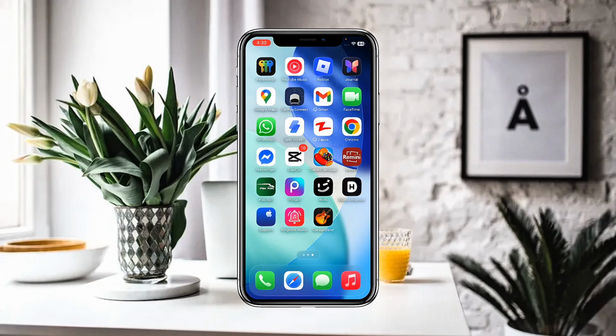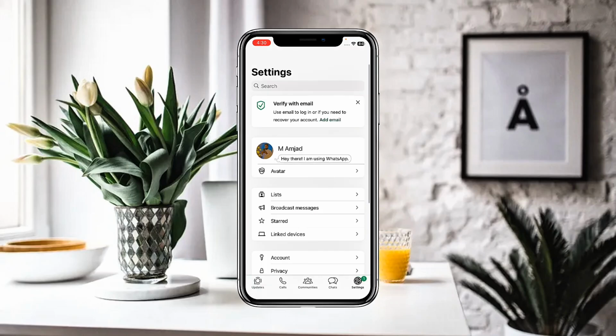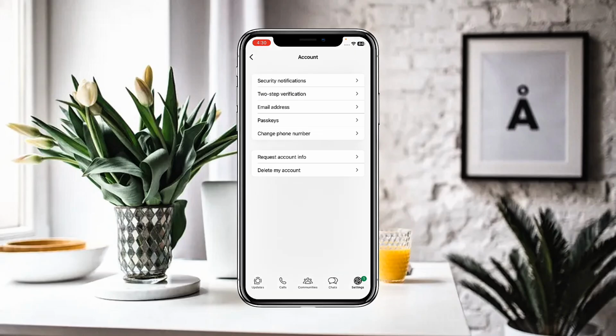Now open WhatsApp, and in WhatsApp go to settings. In settings, scroll down until you find the option of accounts. In accounts, you will find many options. The first option is security notification, and there are also the options of change phone number and delete account. But if you want to see any option related to switching accounts or adding a new account or anything like that, you will not find it. But there is an option that you can change your phone number.